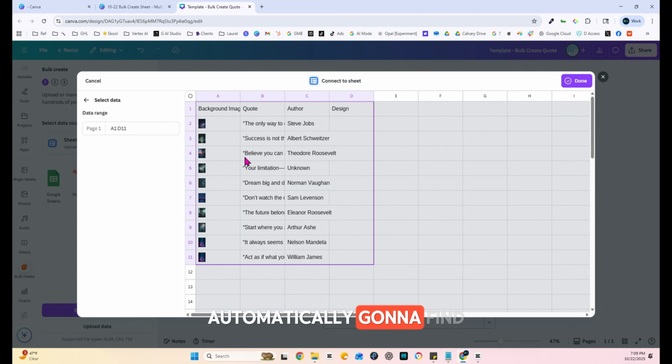And then it's automatically going to find our data and create a new column called Design, where it'll put all the individual designs, but that's okay. And that's it. So we just leave it like that, and then we click Done.